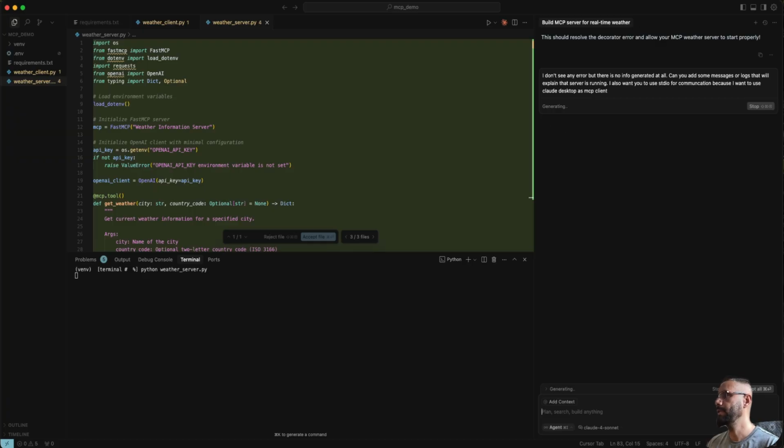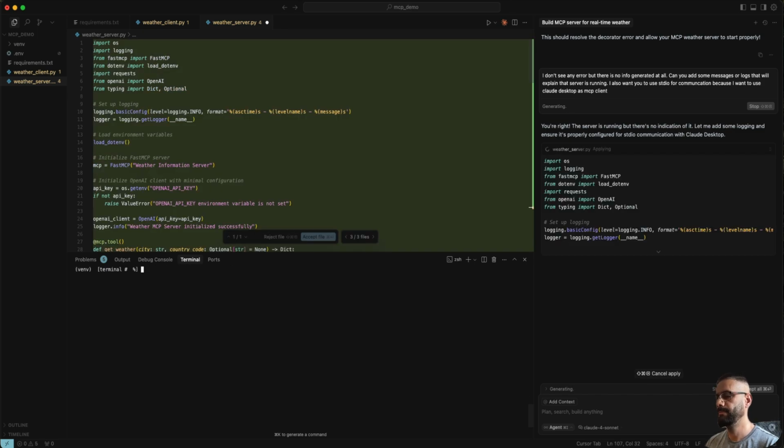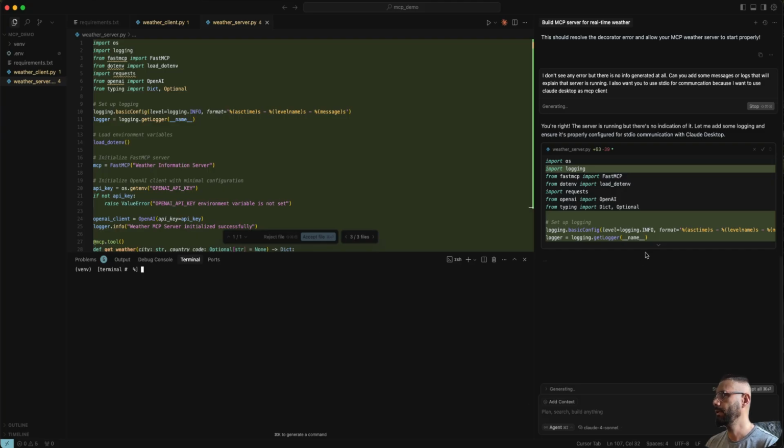Okay, so let's see if it's gonna make any change. So it says that, okay, your server is running, but there is no indication of it. So let me add some logging and ensure it's properly configured. So I'm just gonna cancel this. So now it has added a logger.